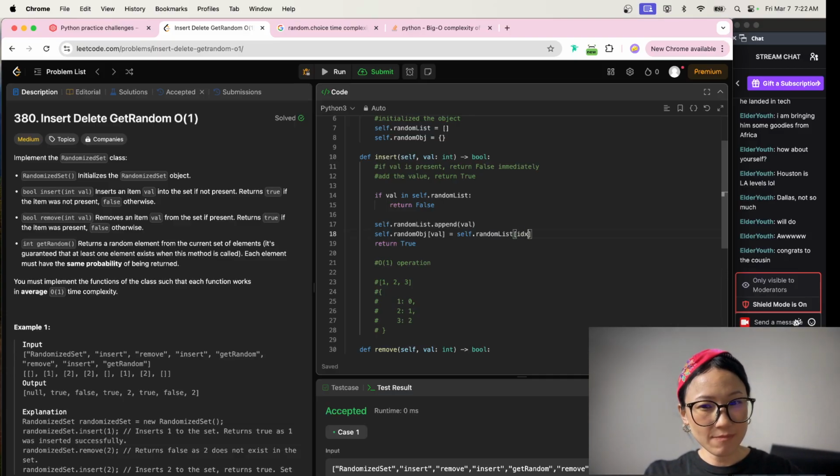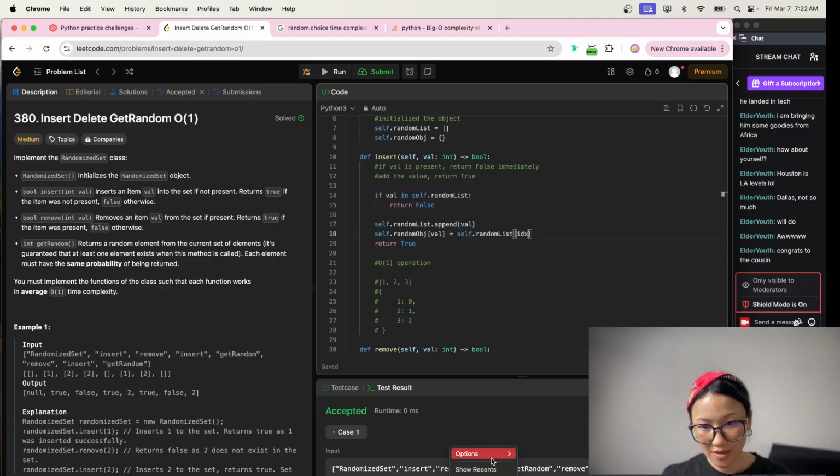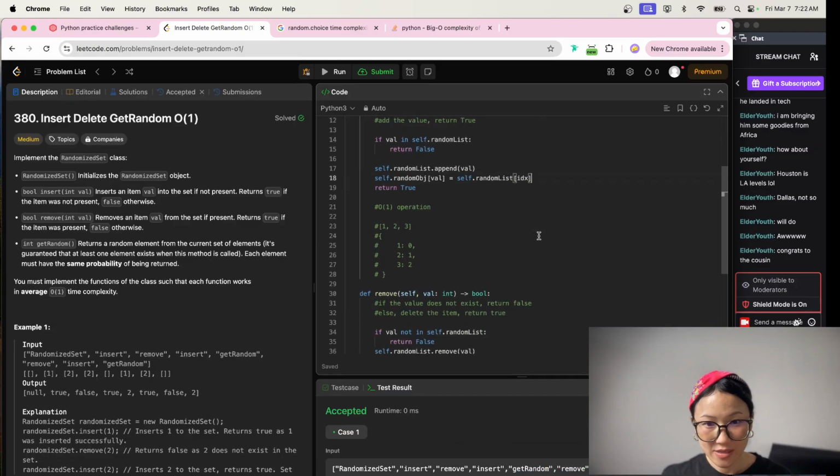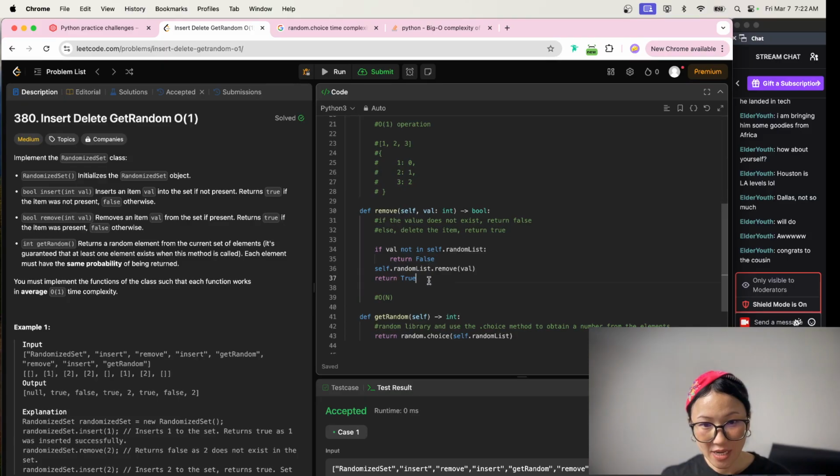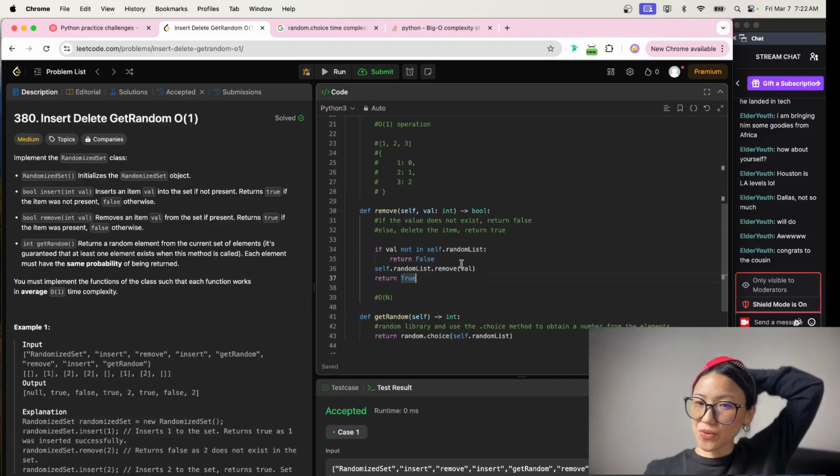Index? I'm trying to say the index position. Let me come back to it. Remove from doc. And then here, remove.